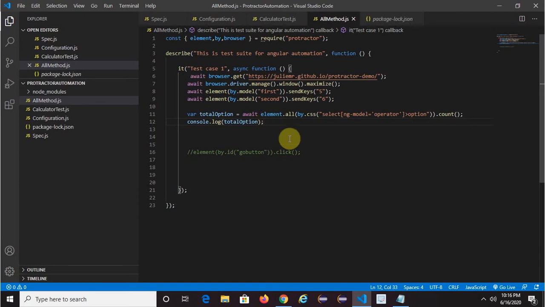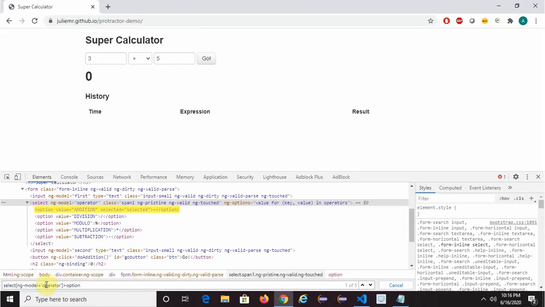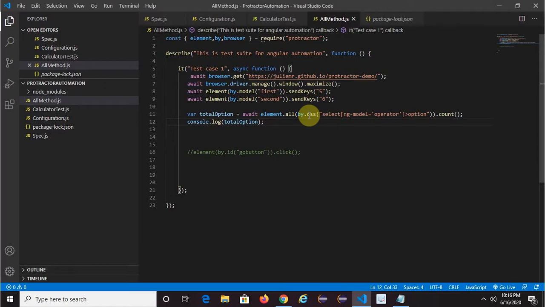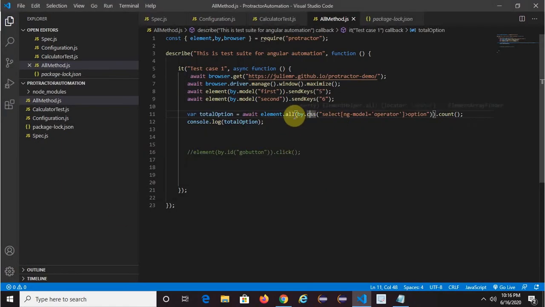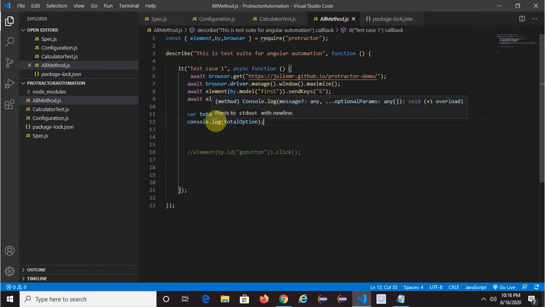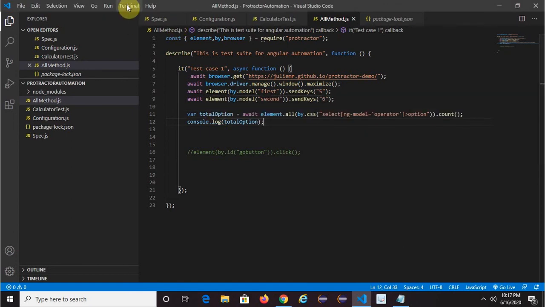Okay, so what I have done, I have created a CSS. Okay, so see the number is more than one. You can see 1 of 5 value. Okay, so because we do have 5 options here. Fine, so we need to take all the 5 values. So for that we need to use element.all method. So first I have counted it. So we will run it.